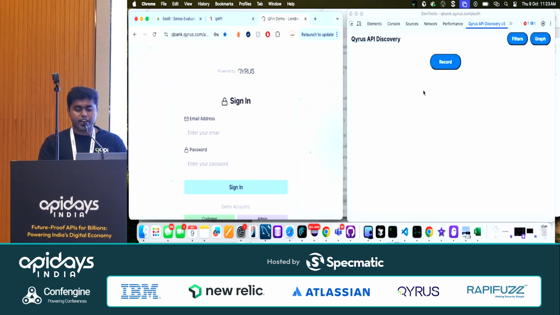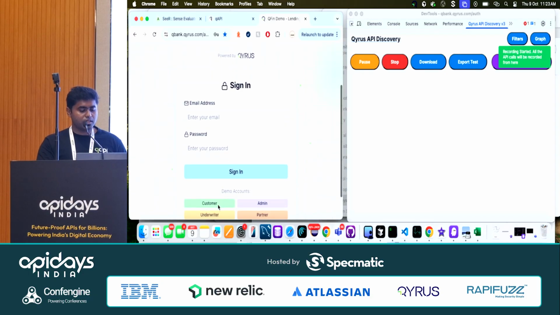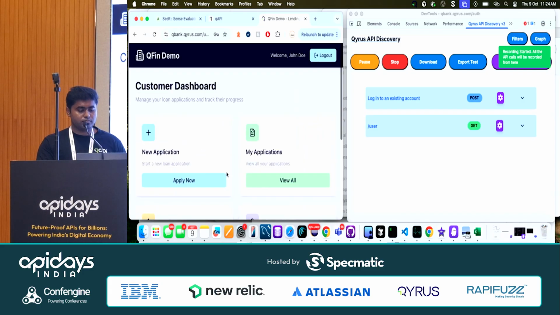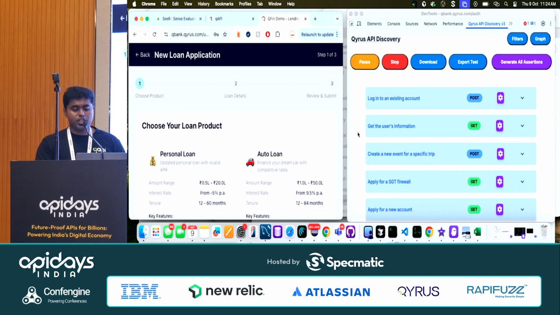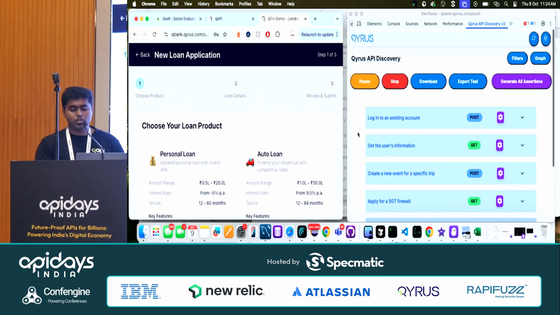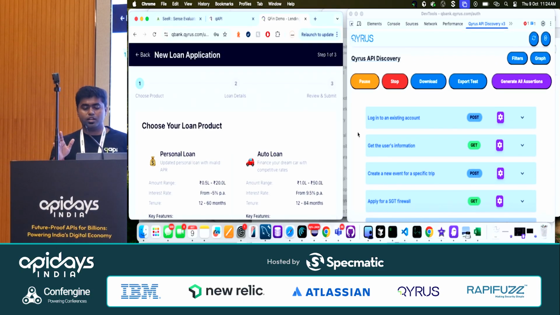Right, so let's say I start recording the user journey. I'll select customer, login as a customer, sign in, and create a new application. If you see, there are a series of APIs that are being called, right? Our API Discovery extension captures all of this data. It figures out what the different connections are, what is calling what, what is linked to what, what parameters are being consumed from one API and where they are being sent, and it creates a visual graph that the user can see to understand how the data is flowing.